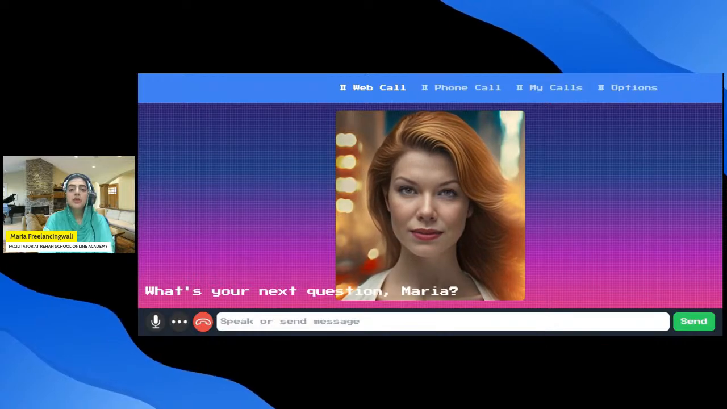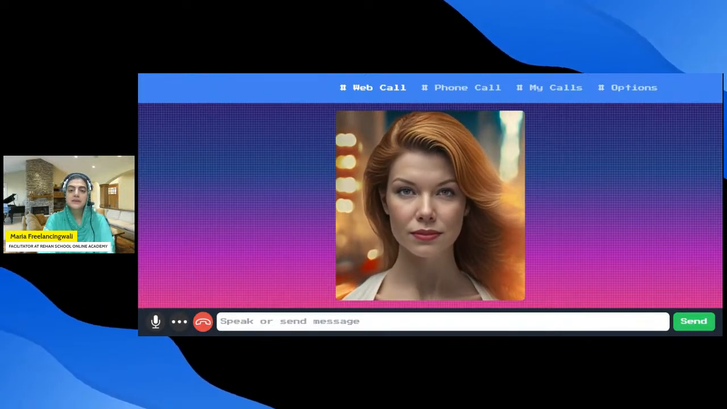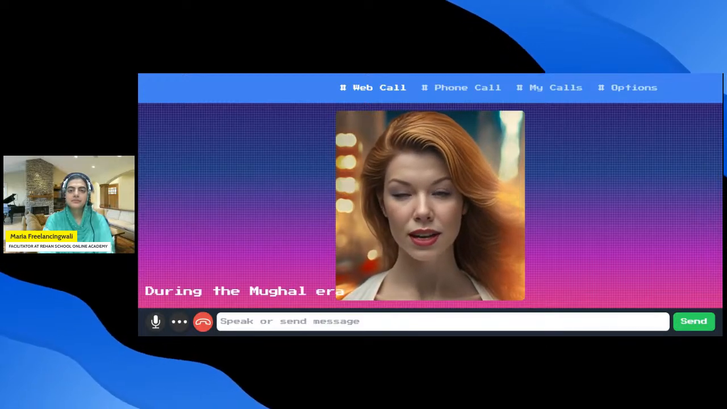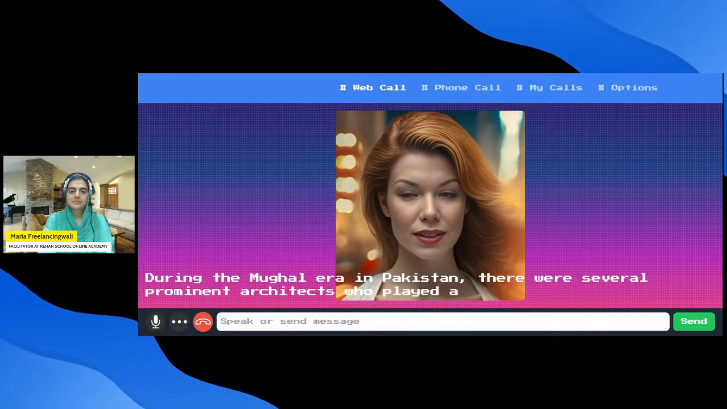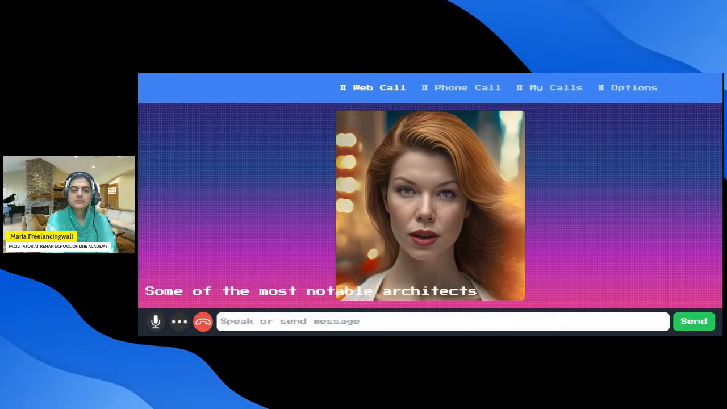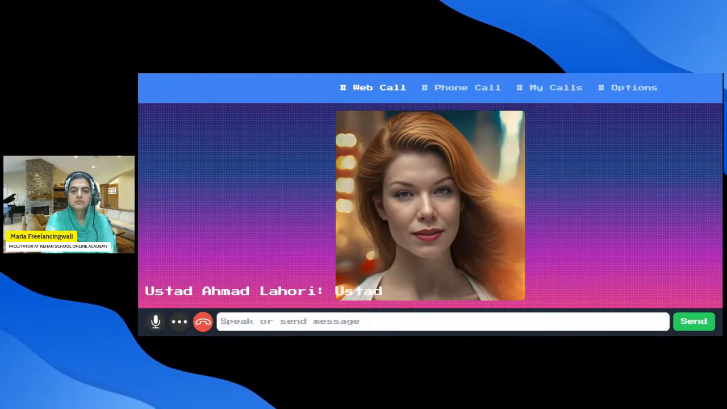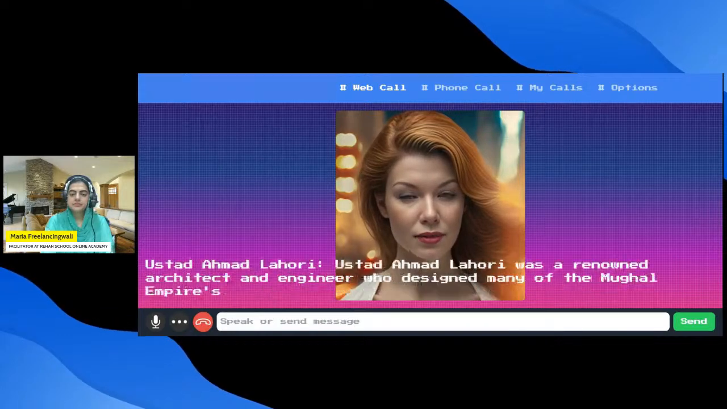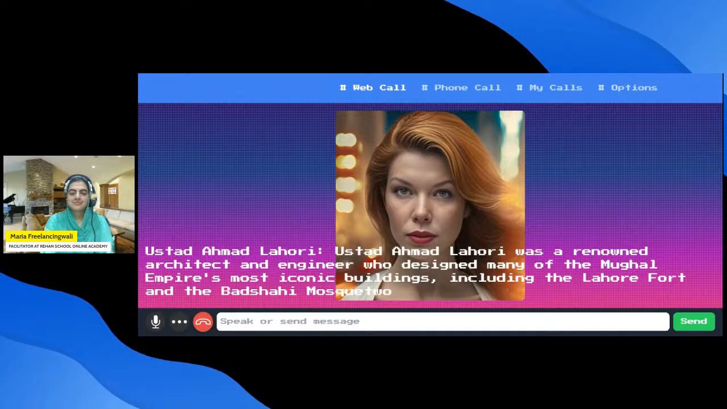Who were some of the prominent architects during the Mughal era in Pakistan? During the Mughal era in Pakistan, there were several prominent architects who played a significant role in shaping the architecture of the region. Some of the most notable architects of the Mughal era include, first, Ustad Ahmad Lahori. Ustad Ahmad Lahori was a renowned architect and engineer who designed many of the Mughal Empire's most iconic buildings, including the Lahore Fort and the Badshahi Mosque.